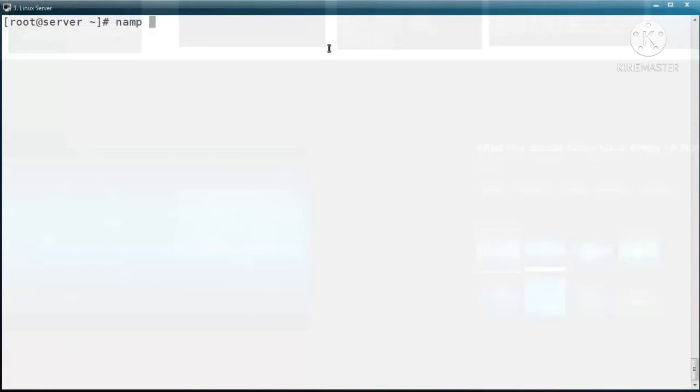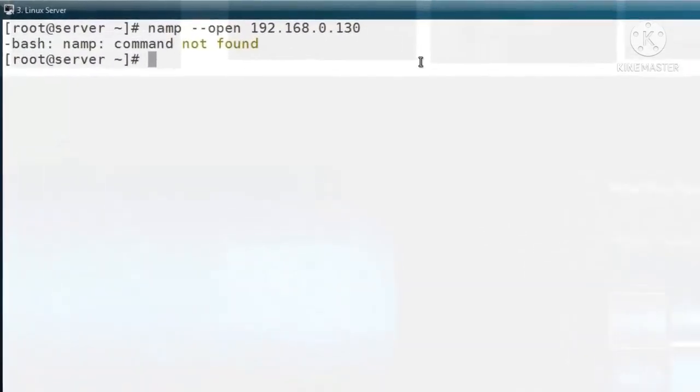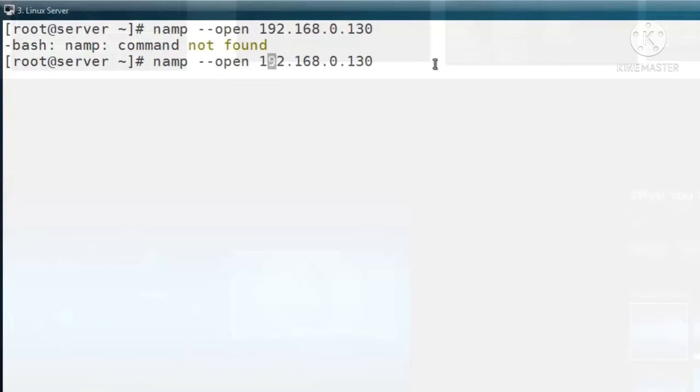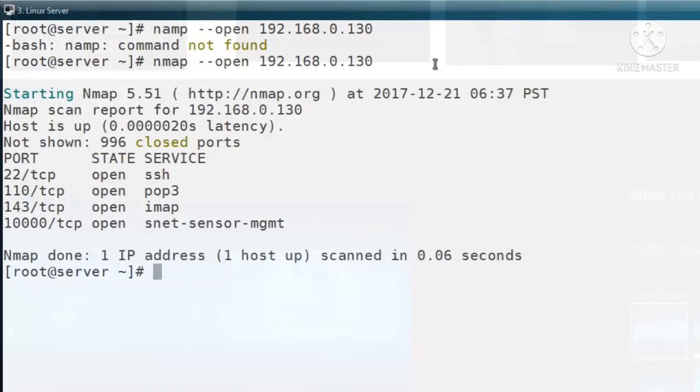And another useful option is, if you want to print the open ports only on a remote machine, you can use this option, nmap --open, and then the remote machine's IP address. It will print only the open ports of the remote machine, not all the port numbers and their status. Here you can see this. It will print only 4 ports in open state on this machine.